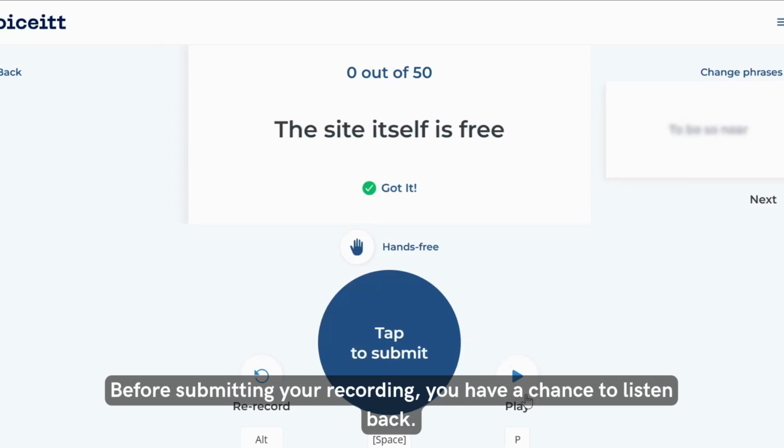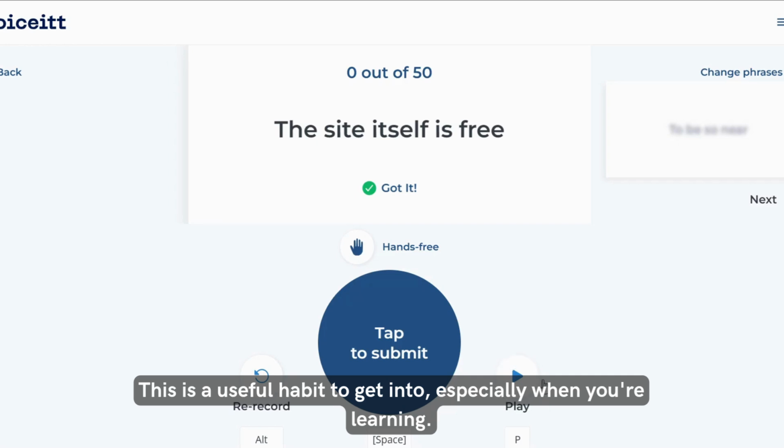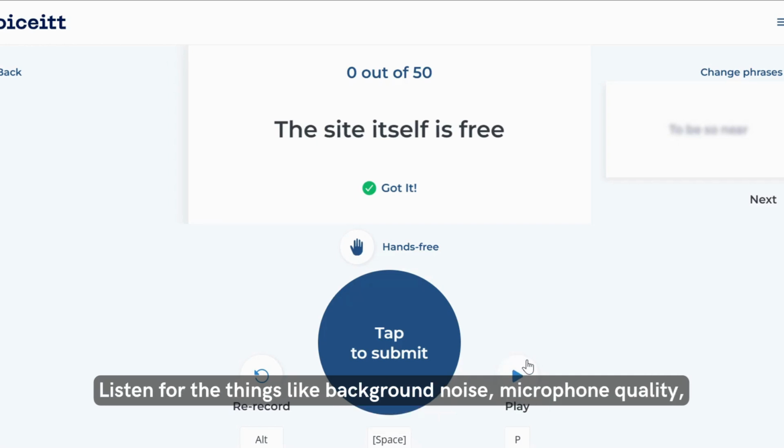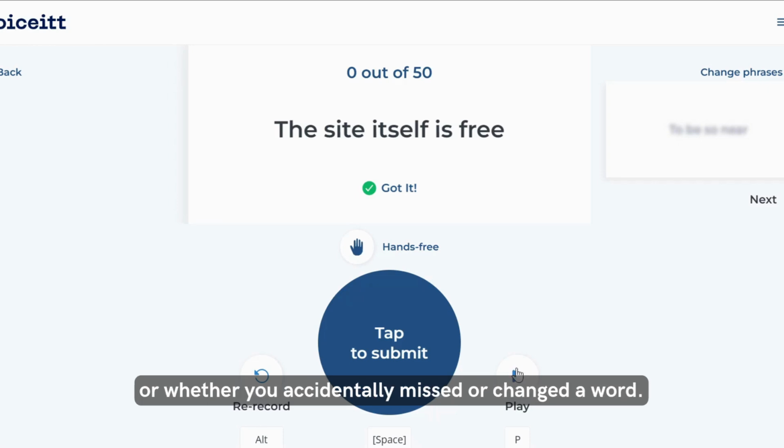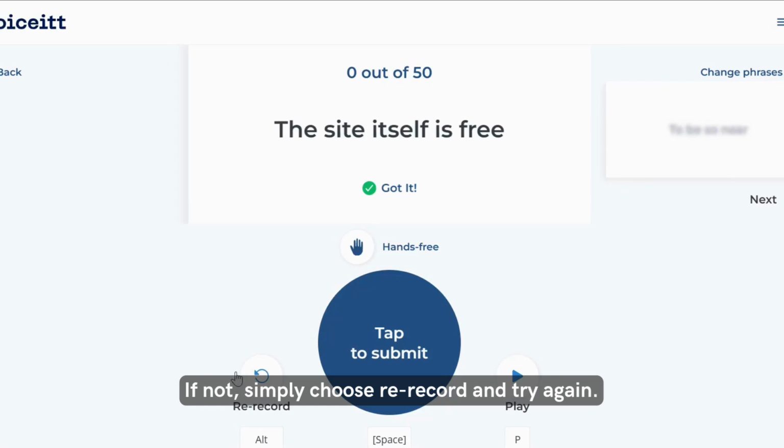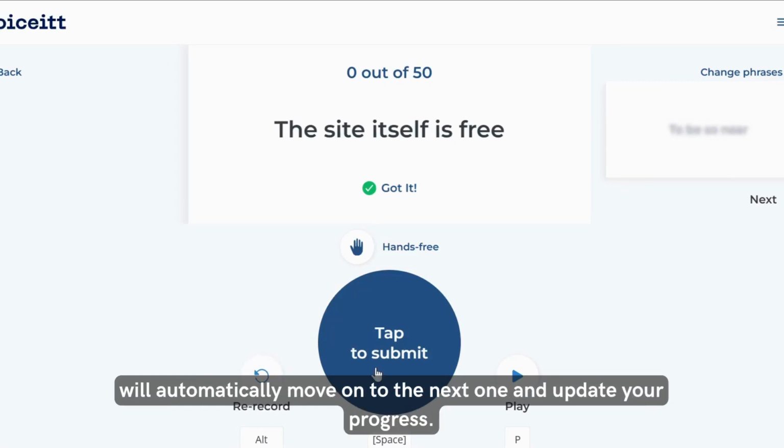Before submitting your recording, you have a chance to listen back. This is a useful habit to get into, especially when you're learning. Listen for things like background noise, microphone quality, or whether you accidentally missed or changed a word. If you're happy with the recording, select Submit. If not, simply choose Re-record and try again. After you submit the phrase, Voiceitt will automatically move on to the next one and update your progress.